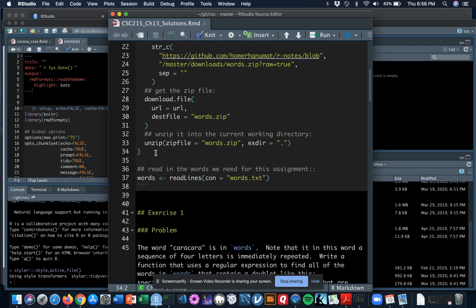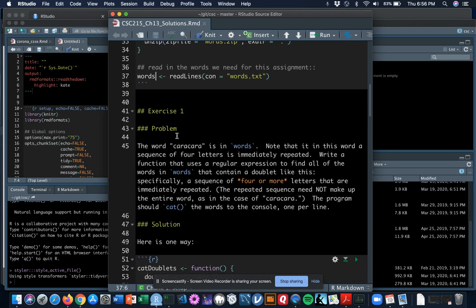By the end of that, we are going to have words.txt in our working directory, either because we put it there before, like some previous time we knitted the document, or because we're doing it for the first time. So we're okay to readLines where the connection is words.txt and we get our character vector words. Then we're ready to work with the rest of the document.